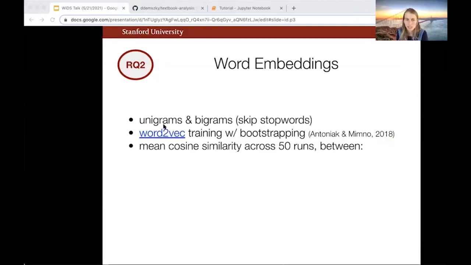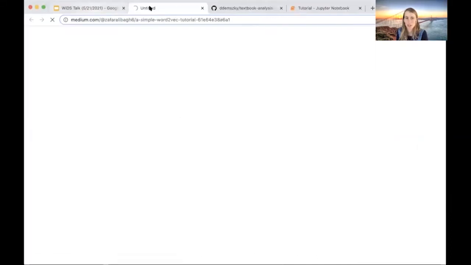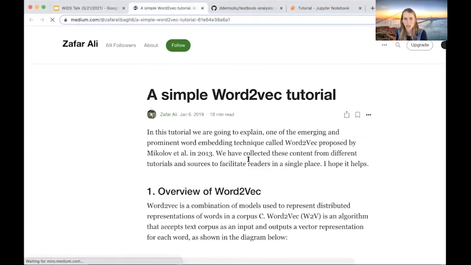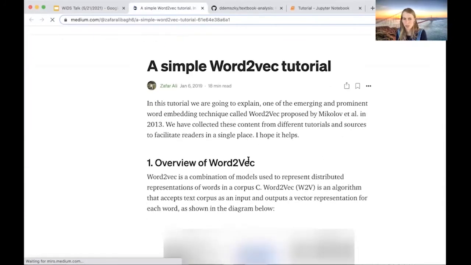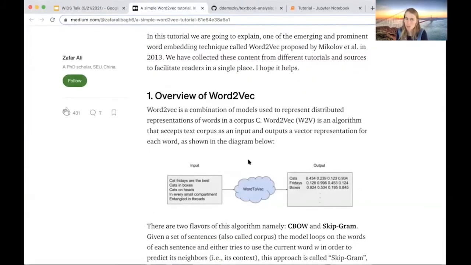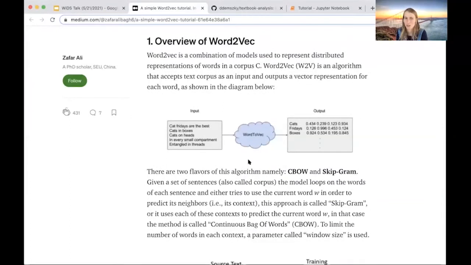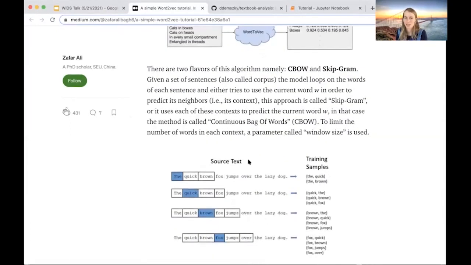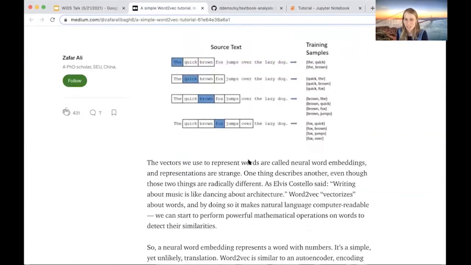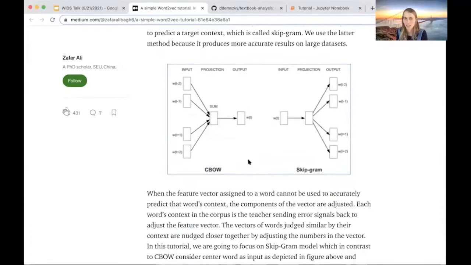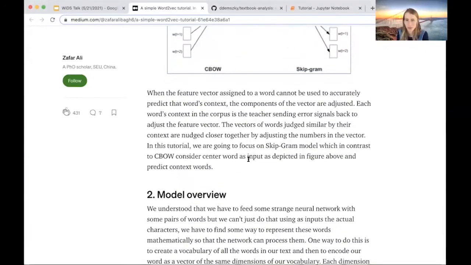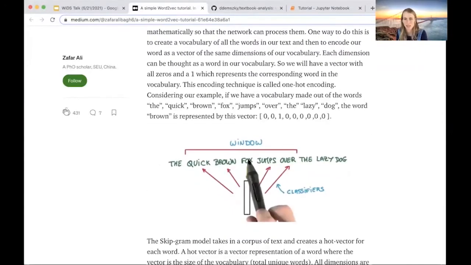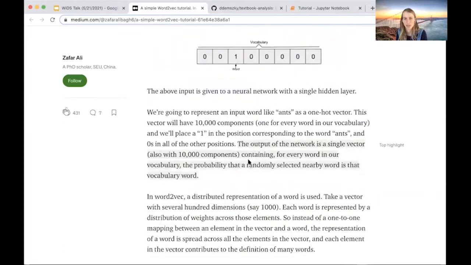I would highly recommend that you check out this awesome tutorial that describes word2vec. The high-level intuition behind it is that a word's meaning is defined by the company it keeps, so what context it occurs in. For example, river and lake would occur in similar contexts, hence their meaning is similar. That's the idea.